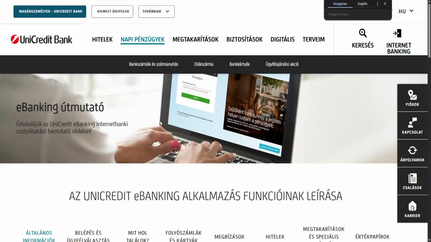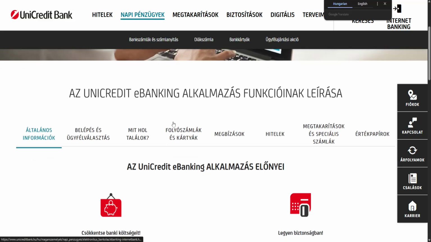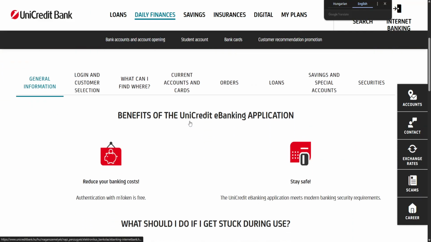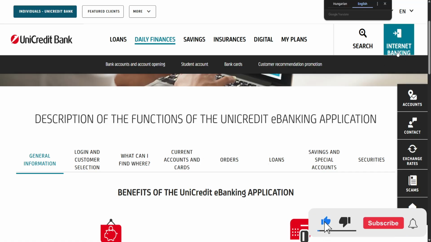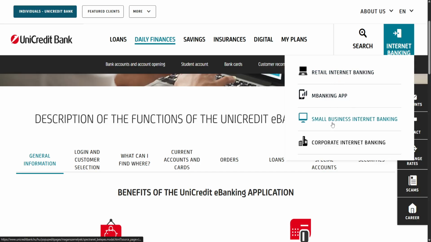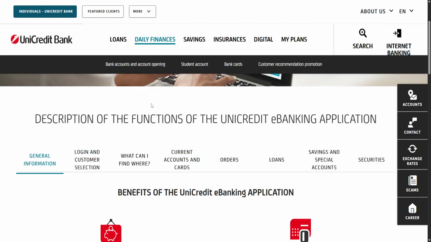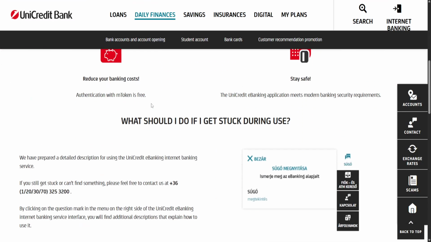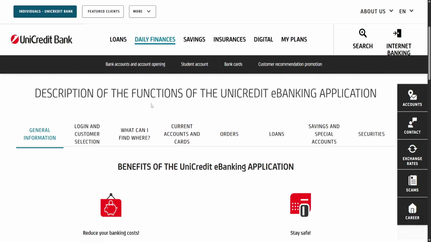You will click on Unicredit e-banking. And then here you will apply for e-banking after you have logged into your account. You will click on here, internet e-banking, then you will need to sign in, and then here you will get the option to receive your e-statement. And that's basically how it works.